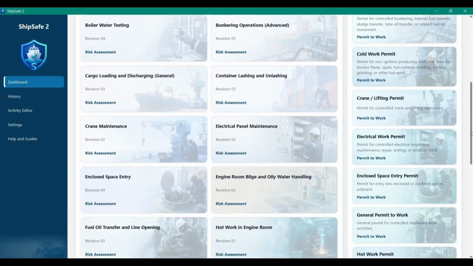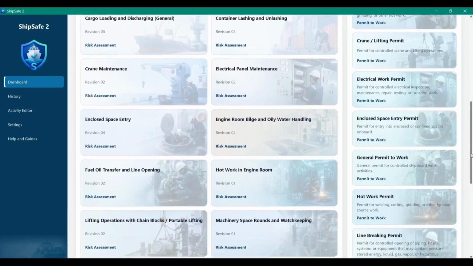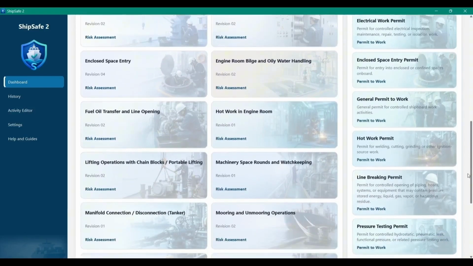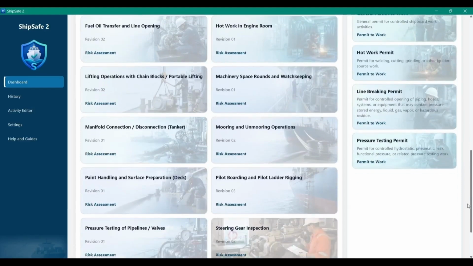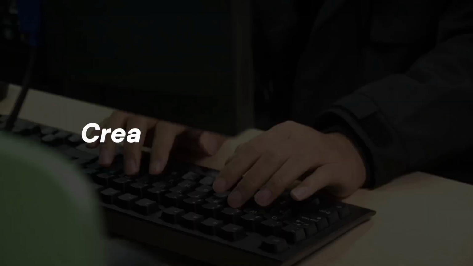From the dashboard, users can quickly review registered risk assessment activities and permit-to-work options from one organized place, instead of searching through scattered files and folders.